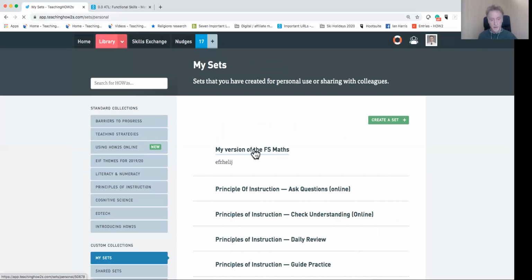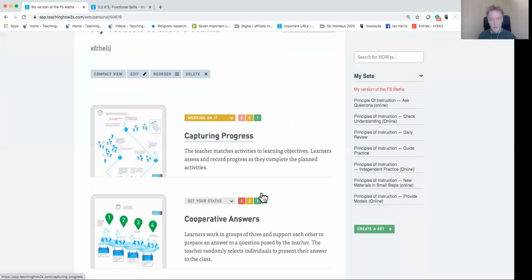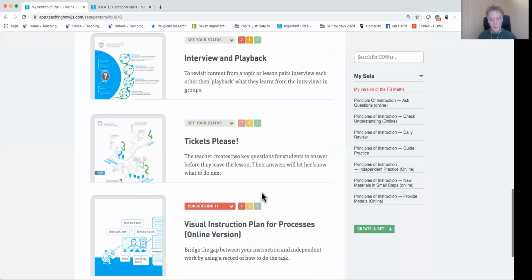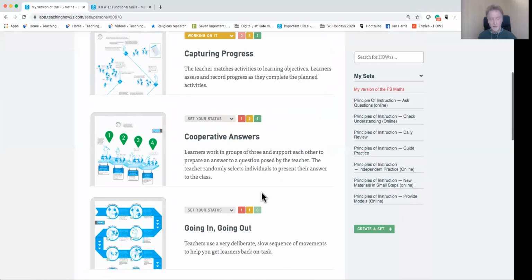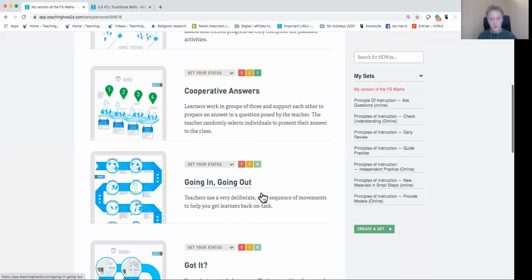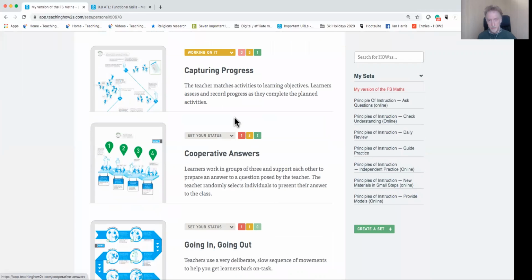I'm going to go to the library now, go to my sets, my version of functional skills, and hopefully, all being well, oh, why isn't that got added? Which one did I put in? I've just forgotten which one. Capturing progress. Oh, there it is. It's at the top because it's in alphabetical order.